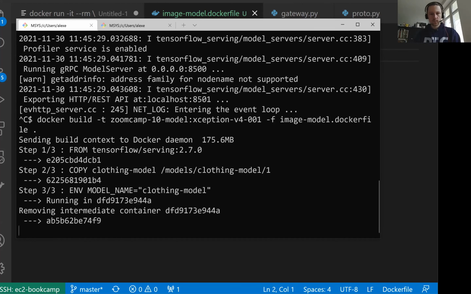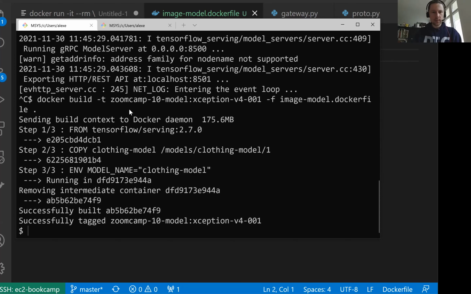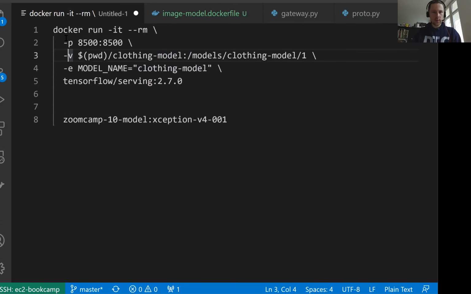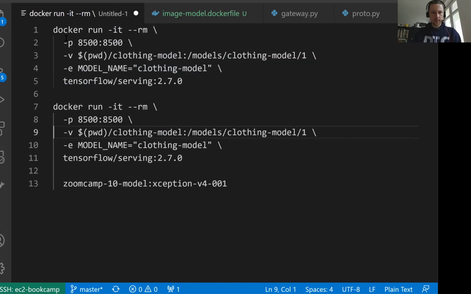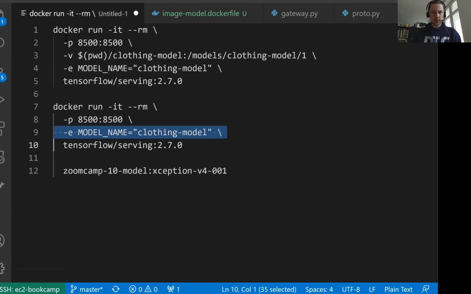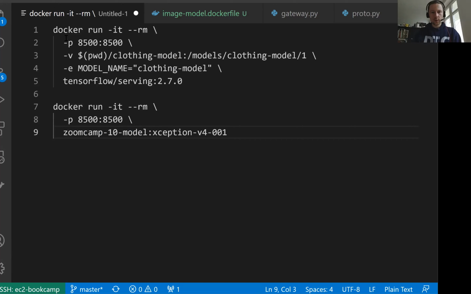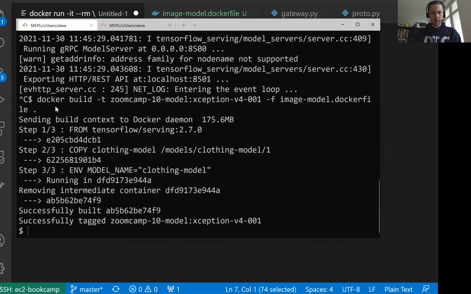Let me run it. Okay, so we successfully built the image, and now let me copy that, and I'll create a new command for running it. I don't need this part, and I don't need this part, because we already have that in the image. So we only need this. We still need to do the port mapping, and we just run this image. So let me run that.